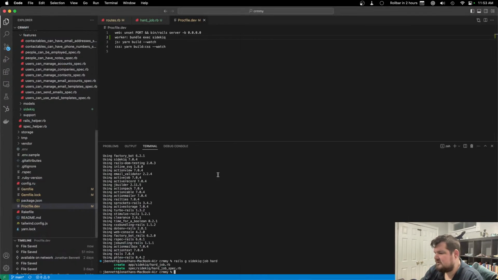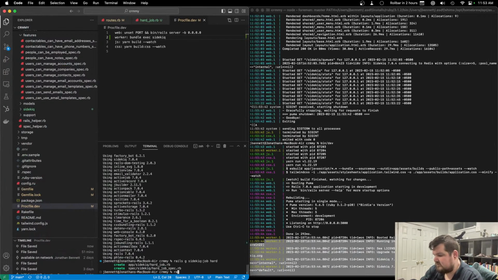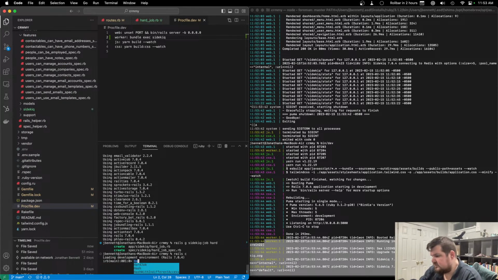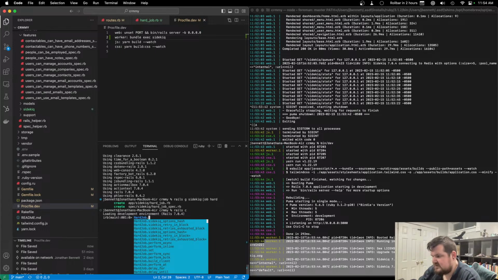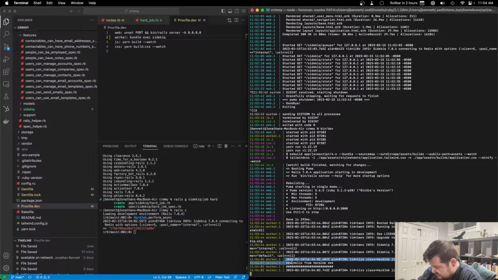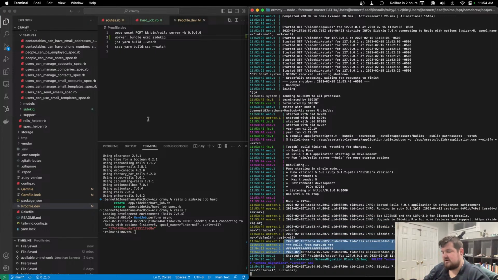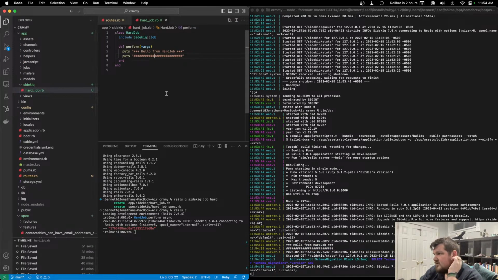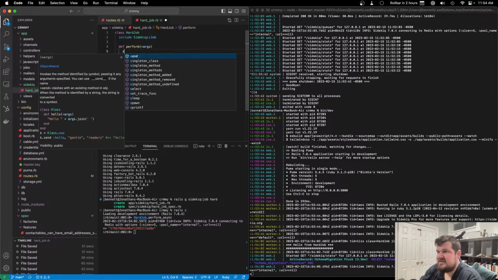So if I throw it up in here, I can do rails c to test this out. And if I do HardJob.perform_async, then that worked. Great. So our job is wired up, our process is wired up, so that's all working properly.